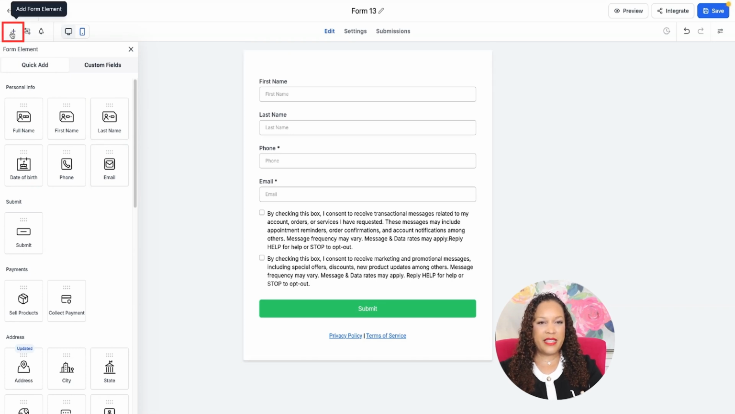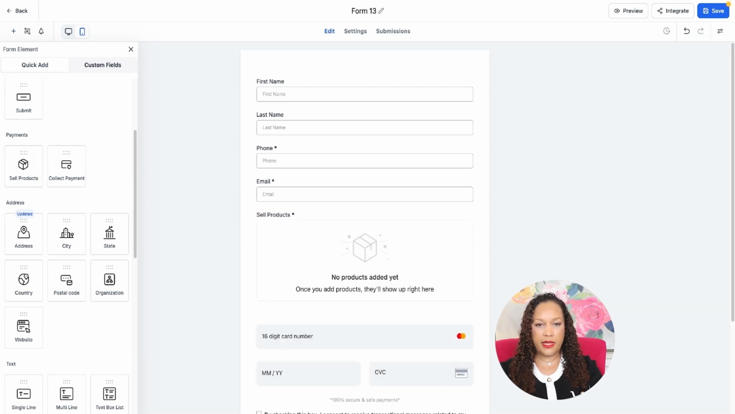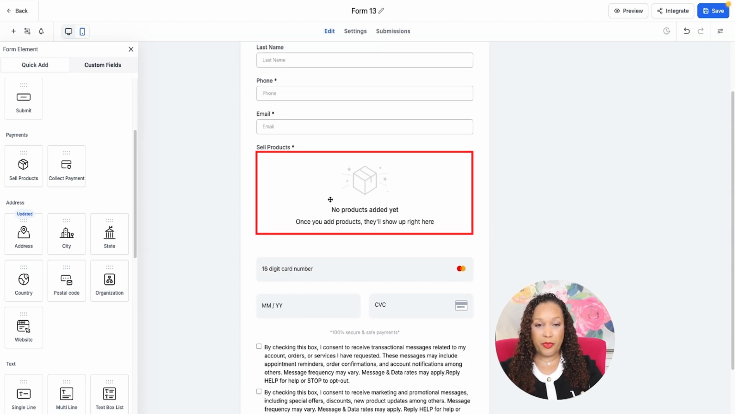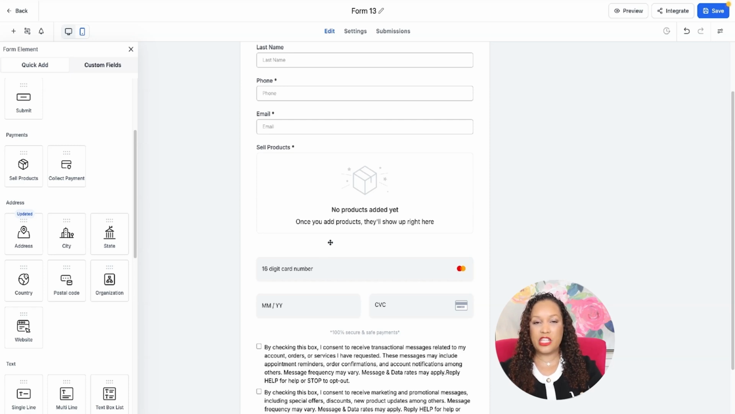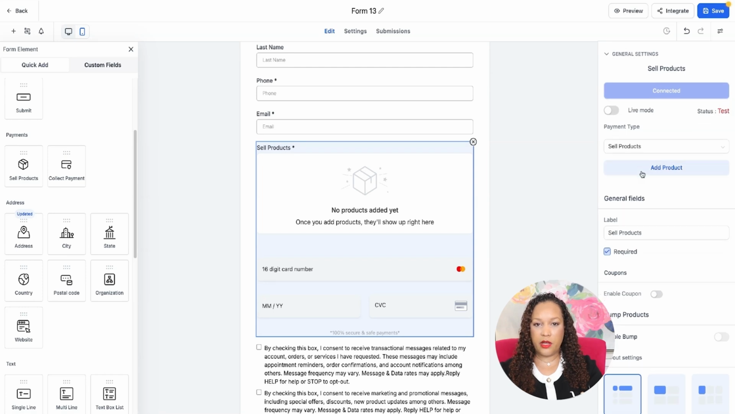Now on the left-hand side, you can add form elements, and you'll find that under payments, we have sell products. So let's just go ahead and drag sell products over here. You can see that once you add products, they're going to show up right here, and your customers and clients can directly pay and check out on this form. So let's go ahead and select that product. On the right-hand side, please note that there's going to be test mode. So once live, you want to go ahead and toggle that on.